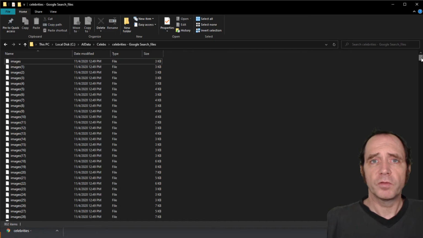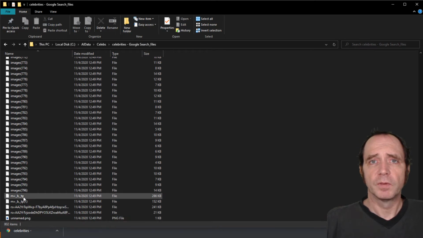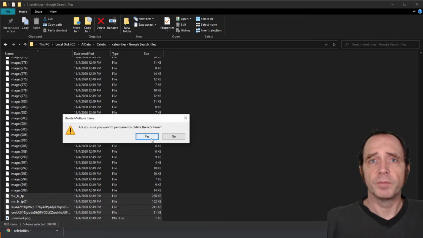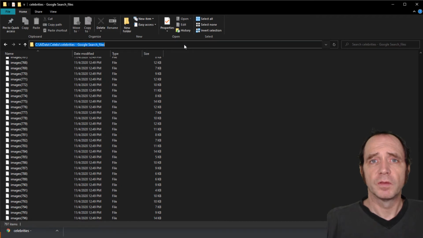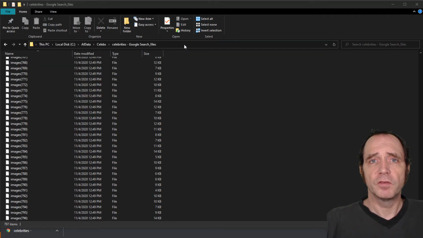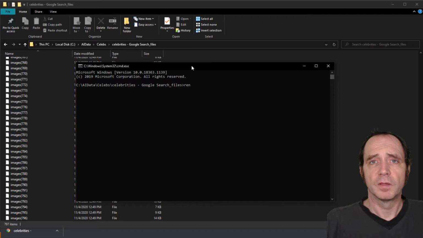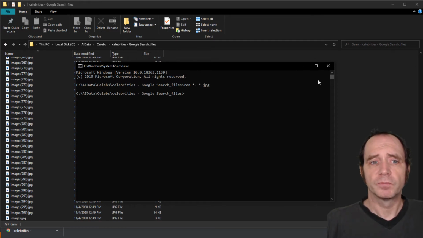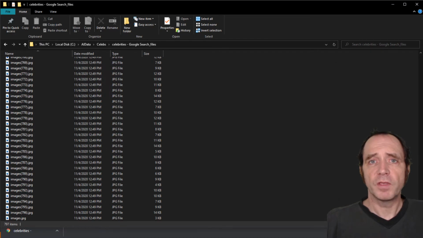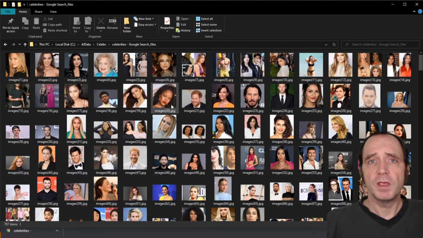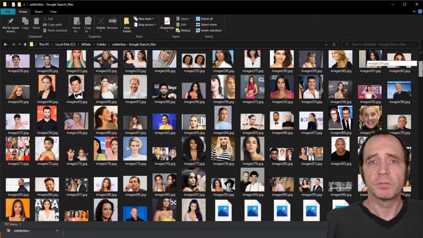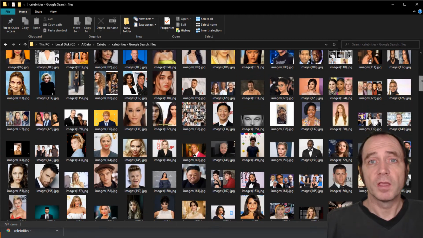I can then browse to the folder that contains the images, delete any files that are not images, type CMD to fire up a new command prompt, and rename all of the files so that they're JPEG files. And that's given me 797 images, many of which are photos of celebrities. If you see my other webcasts, you'll see me use that technique quite often for generating image datasets.